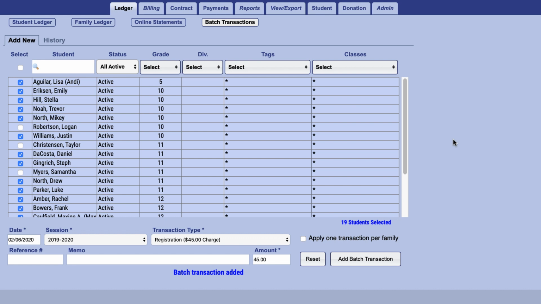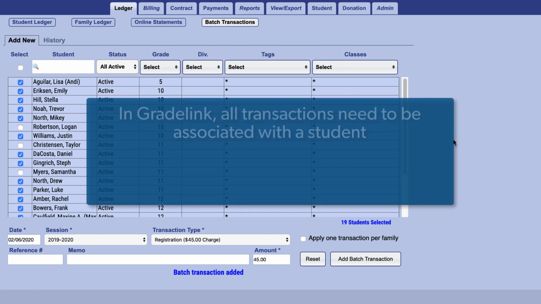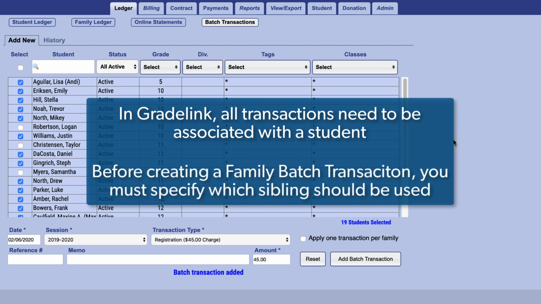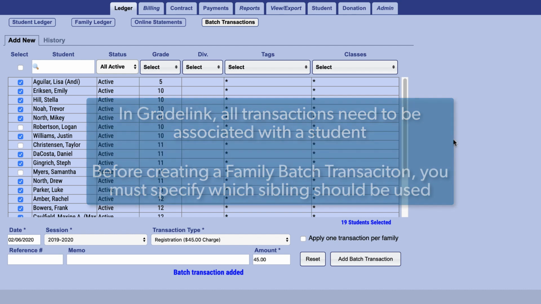Some schools may prefer to create batch transactions on a per-family basis, where, even if you select multiple students that belong to the same family, only a single transaction would be created. This requires a slightly different process. In Gradelink, all transactions need to be associated with a student. As a result, before we can create a family batch transaction, we need to adjust the setting that controls which sibling to use if multiple siblings are selected while creating a transaction.